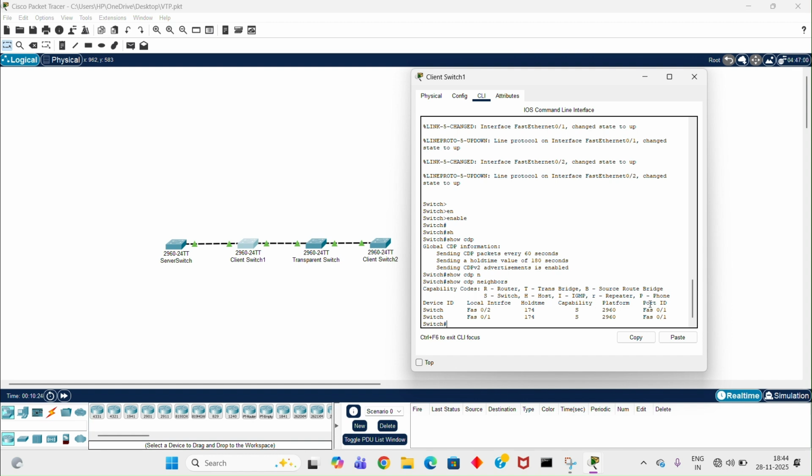So, this is the CDP command used to troubleshoot. And we have to note that for security reasons, CDP should be disabled on interfaces going outside your organization, like WAN links, ISP links, or DMZs, because CDP reveals detailed information that an attacker could use.